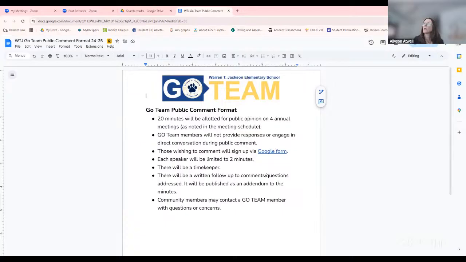So those are pretty much the same as what the requirements are from the Go Team. Any suggestions or recommendations?